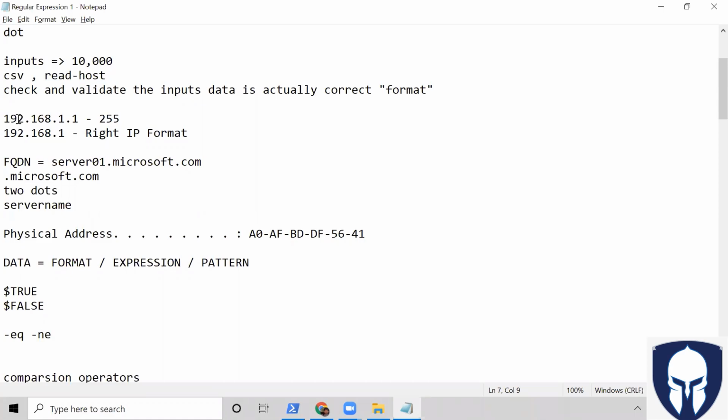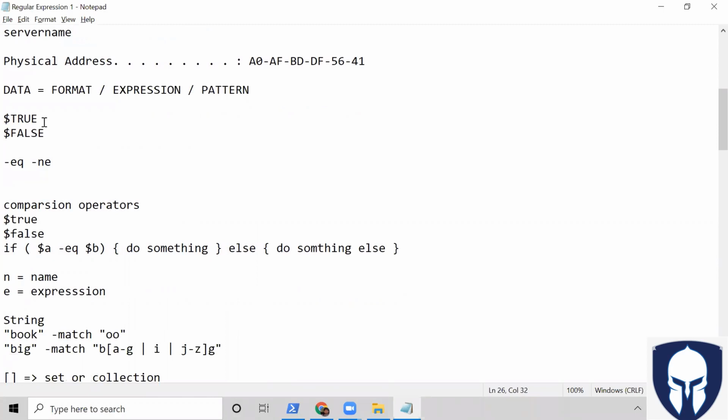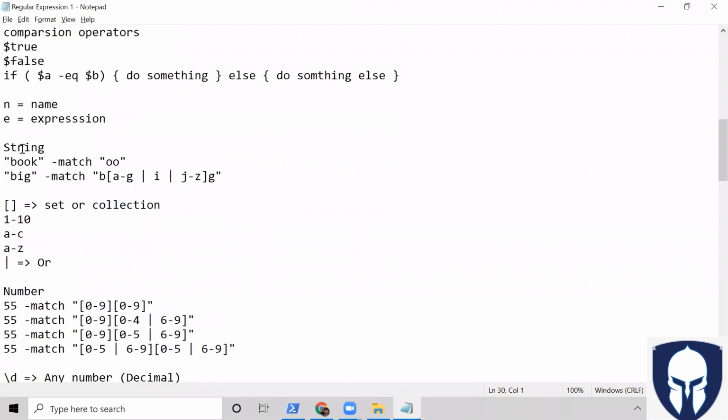And then we saw all the things you need to remember. As I said, data and format is what we are going to check, and it can be true or false. We started with strings, and they can be in double quotes or single quotes. Hyphen match is the most effective way to compare whenever we are using regular expressions, but that is not restricted. You can go with equals, c equals, anything, but match is the one.